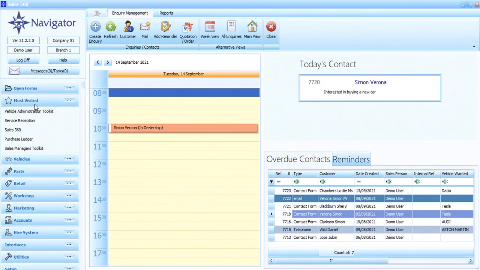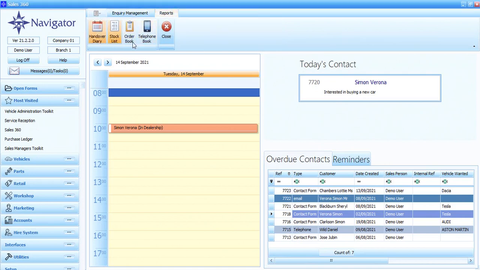So when the sales exec logs in to Sales 360, he's presented with a screen such as this. On the left-hand side here, we've got his diary of calendar of what he's got today. We've got somebody in the dealership at 10 o'clock. On the right hand side, any other contacts are shown here. So any contacts he's got to make today are listed here on the right hand side. And across the top we've got a button bar of all the functionality he might want to do, and any of the reports he wants to do will be there as well.